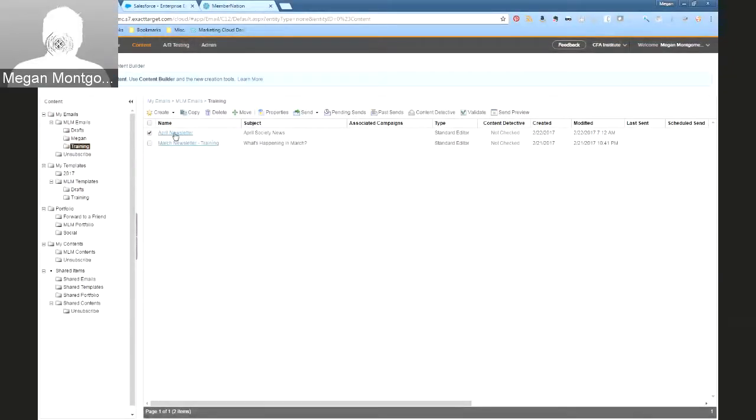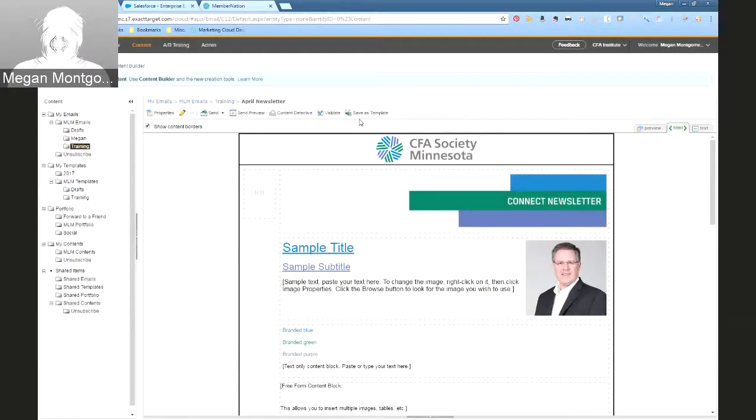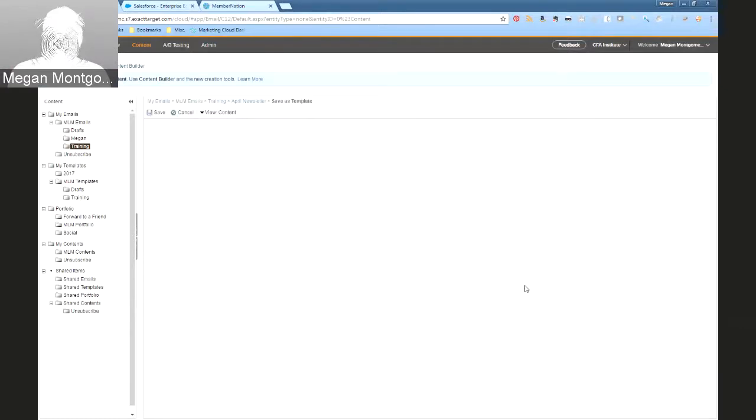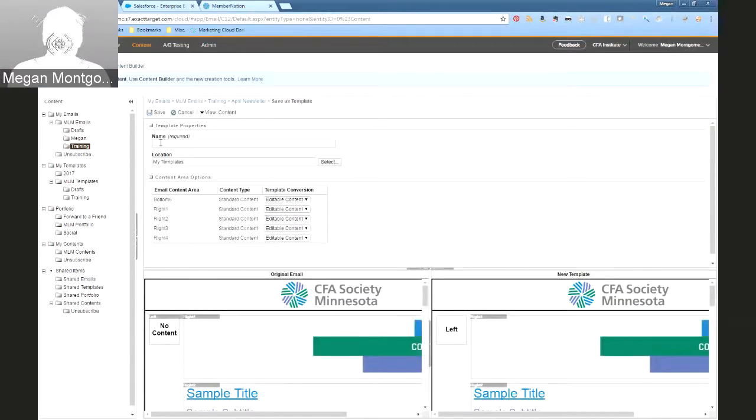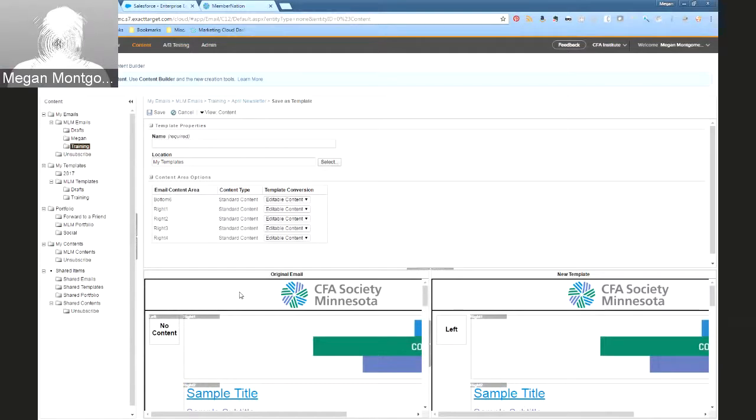So here, this is the message or the email that we just created. So if I go back into that message, you see that you have this option to actually save that message as a template. So if you click that option, you would give your template a name here. You would choose where you want to save that template, and it's going to give you a preview of what the new template would look like based on the original email that you started from.